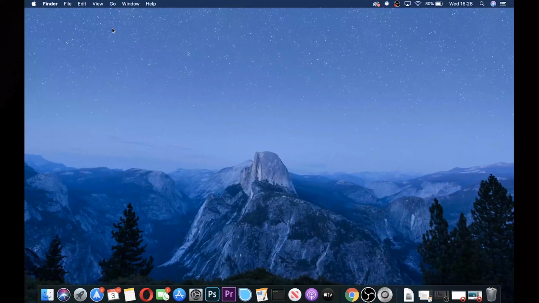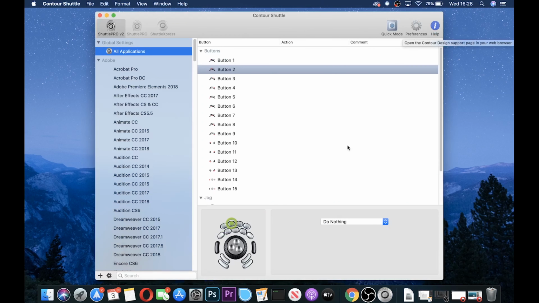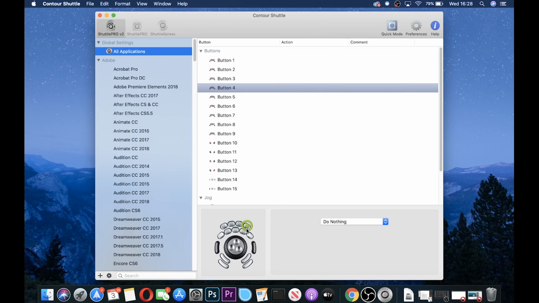Once your Mac has finished restarting, it's now time to plug your Shuttle into your Mac. Once your Shuttle is plugged in, if you head up to your taskbar, you'll see this new icon. This is the Shuttle Configuration Tool driver. If you select Shuttle Settings, then the driver will open, and if you click a button on your Shuttle, you should see the corresponding button on the driver lighting up. Let's just take a look at the driver itself.